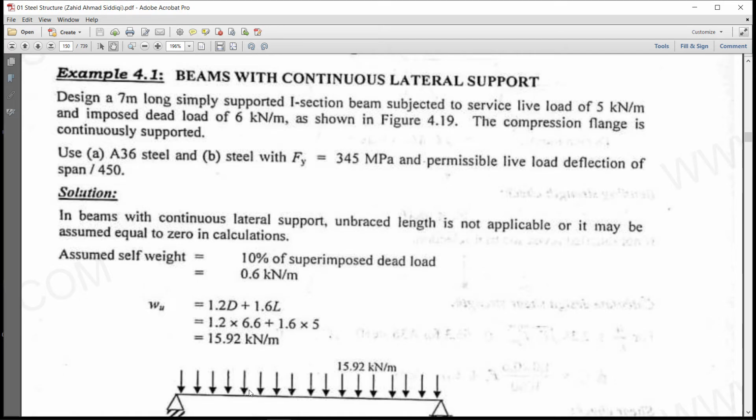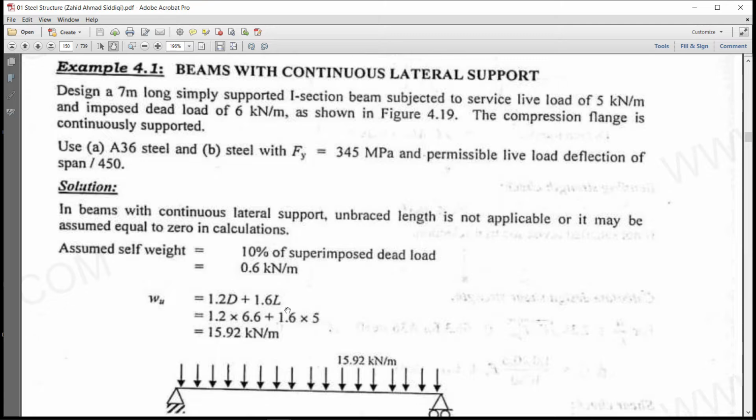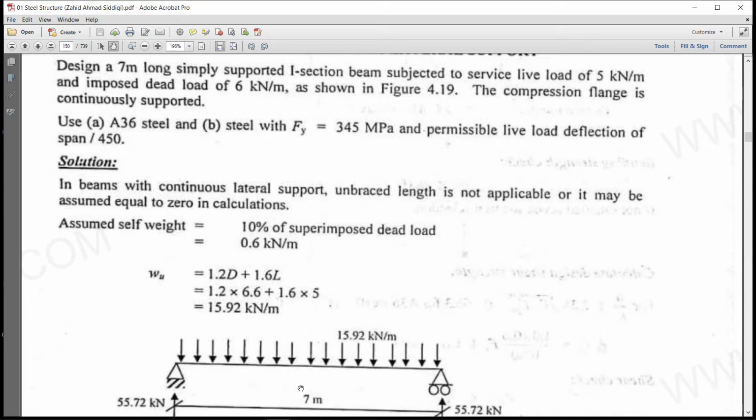Let's start with the first example of beams with continuous lateral support. The first example: design a 7-meter long, simply supported I-section beam subjected to service live load of 5 kilonewton per meter and imposed dead load of 6 kilonewton per meter, as shown in the figure below. Here you can see the 7-meter long beam and UDL is applied.